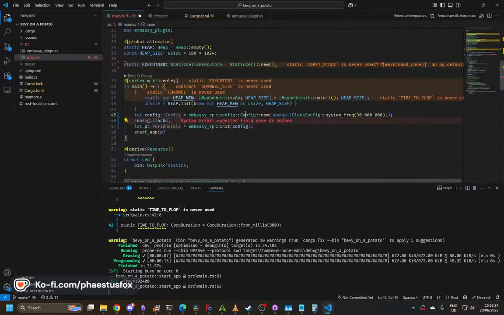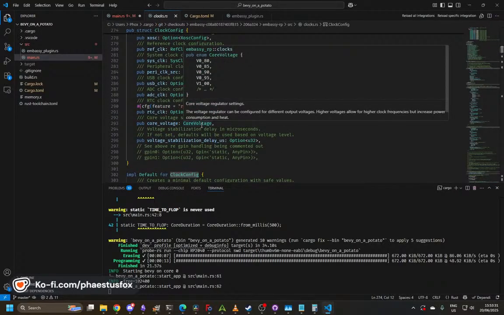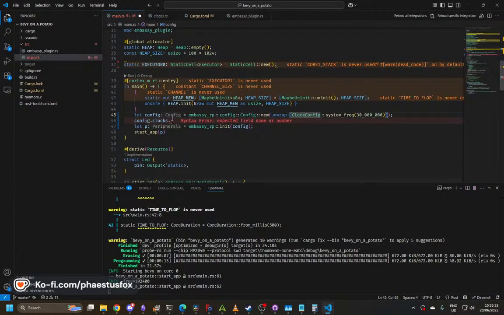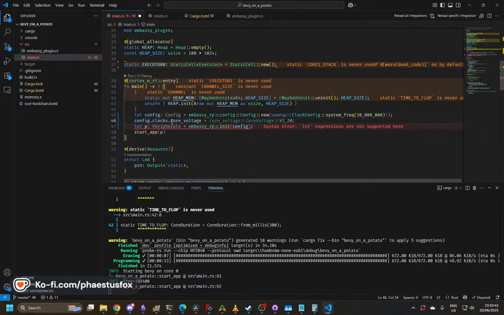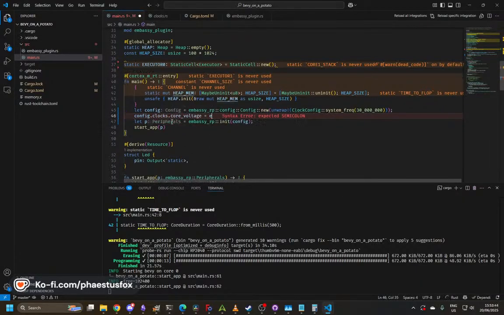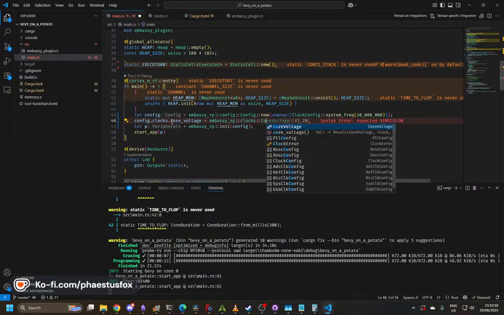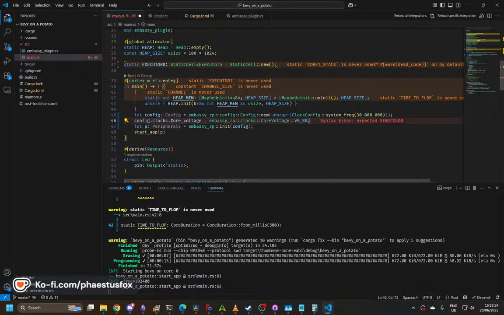Go back here, go clock config. Where the hell is core voltage? Oh, it's just literally called core voltage. Okay, so we just said like core voltage equals embassy RP clocks core voltage V 0.8. We didn't make you mutable, so.